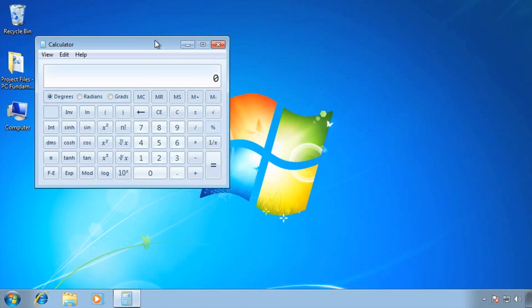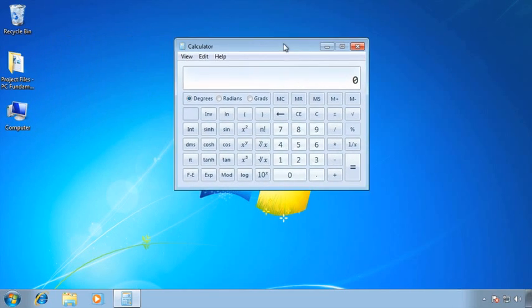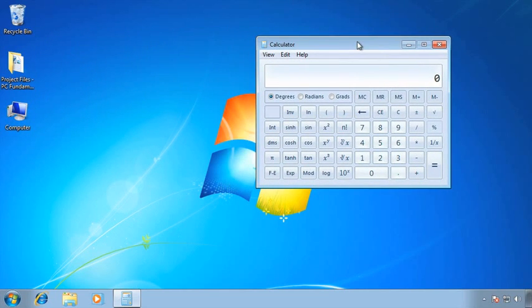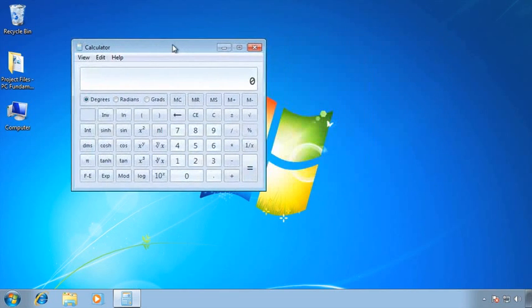What I can do with the calculator though is I can move it. If I don't like it over here on the left side of my screen, I can press and hold my left mouse button anywhere on the title bar, and I can drag it to a new location. Simply releasing the mouse when I get it to the position that I want.